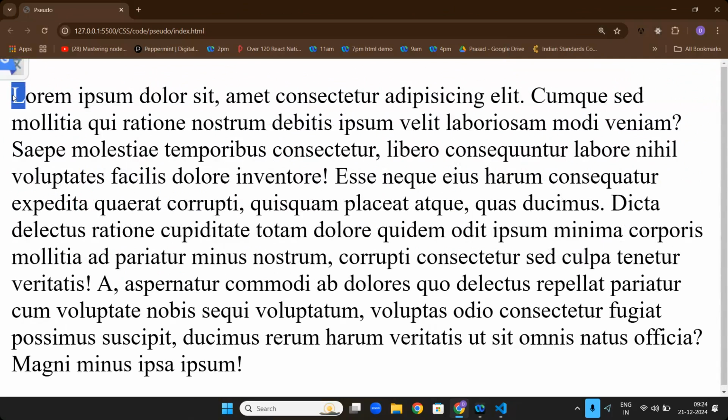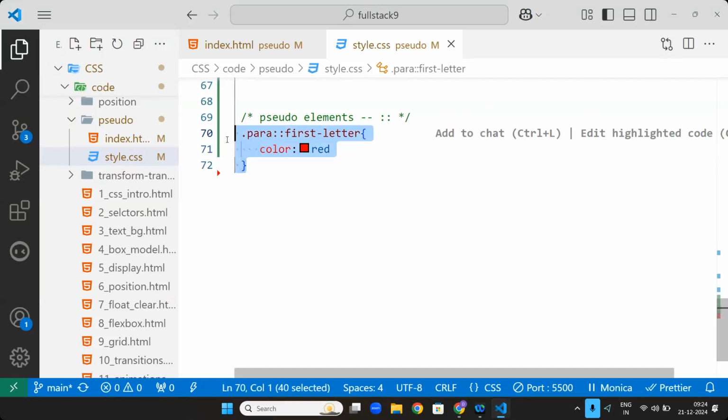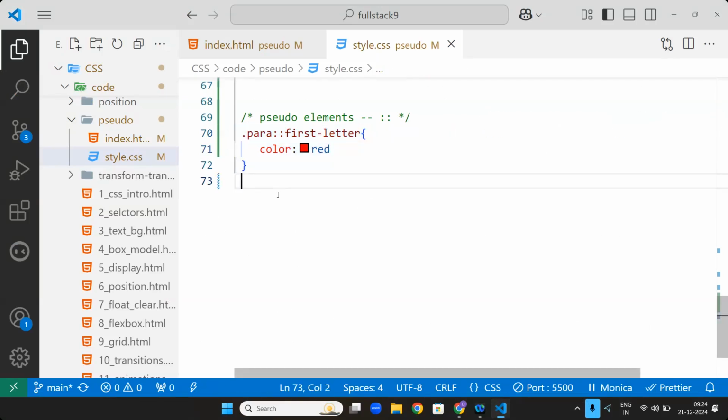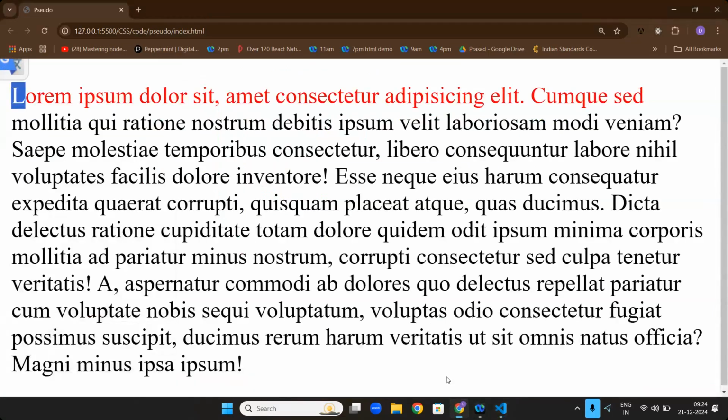Can you see that? So it selected the element. It selected the element not by class name, not by tag name, not by ID. It selected the element based on the position. Only a certain portion it is selecting. Not only that, can I select the first line? Go here. It selected the first line.